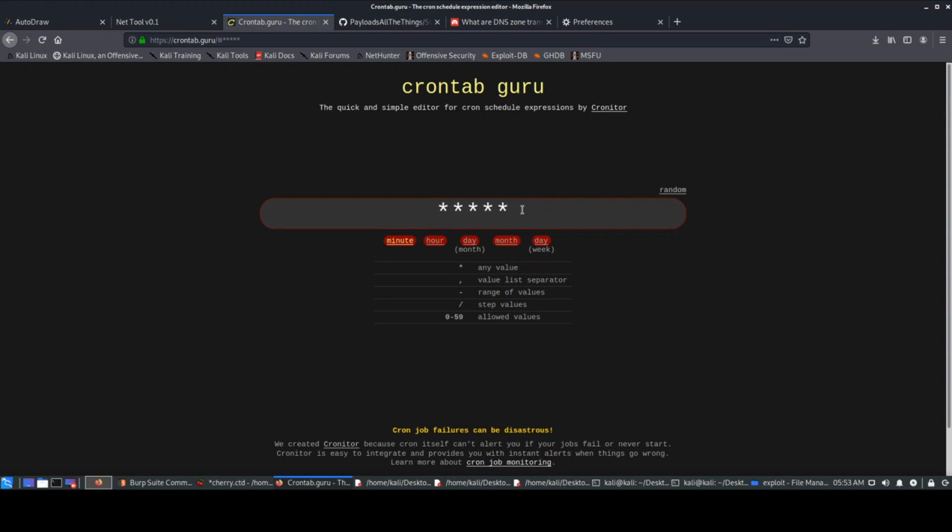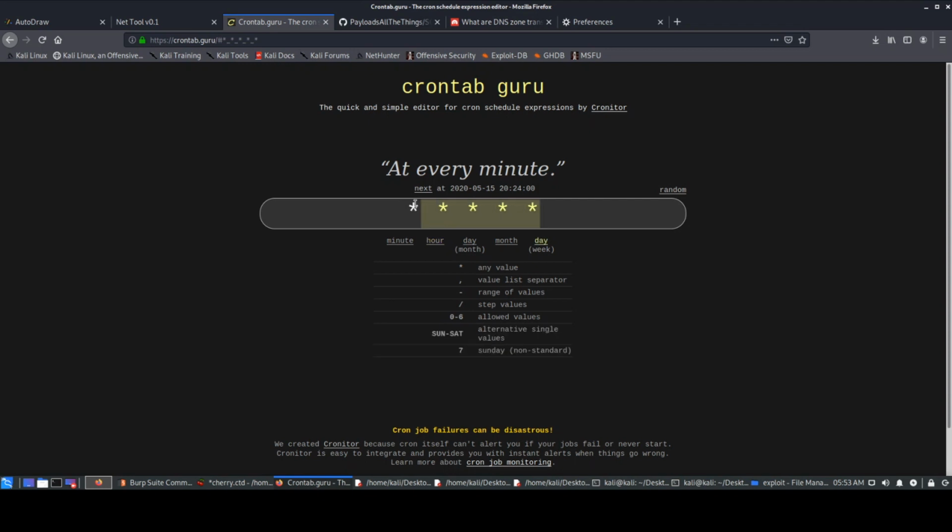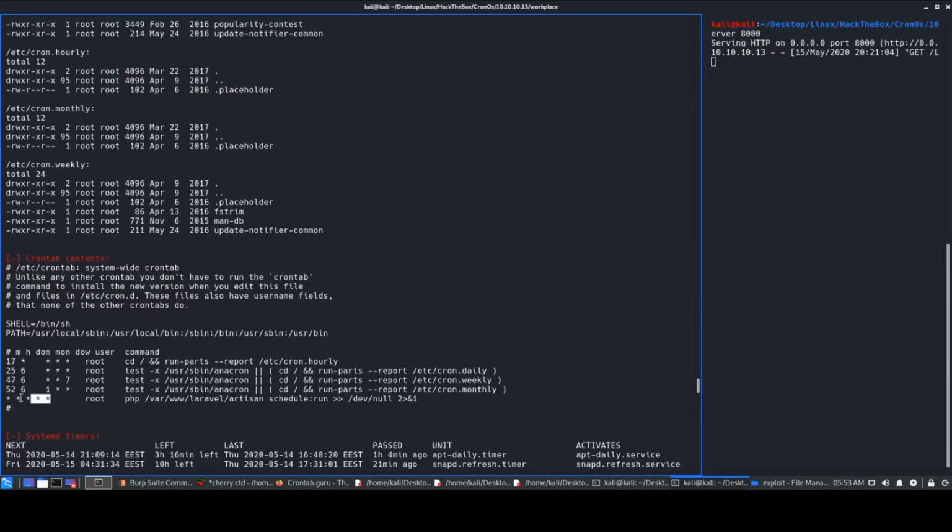Why is this not coming? Okay, my bad. I think it should be present this way itself. Remove this thing. Yeah, I had to give the space actually. My bad. Okay, so if we enter 5 asterisks, it says at every minute. So that means there is some cron job running every minute. Okay, this part is clear.